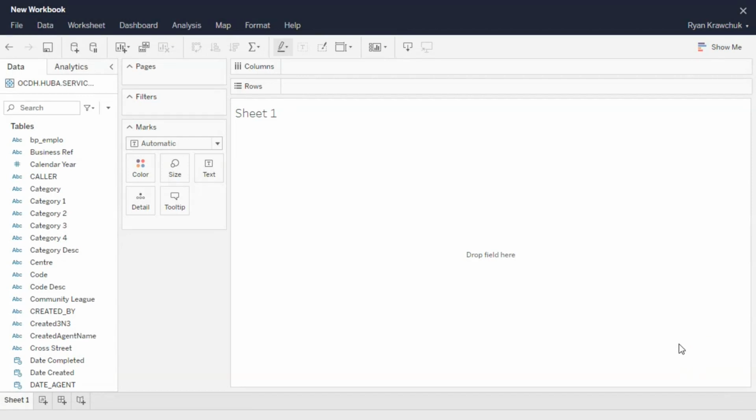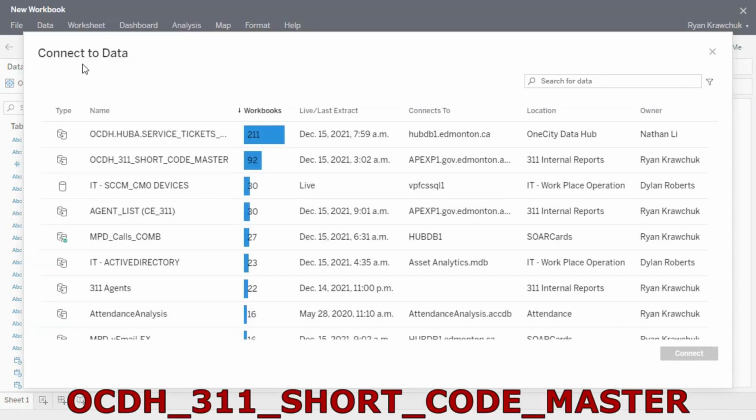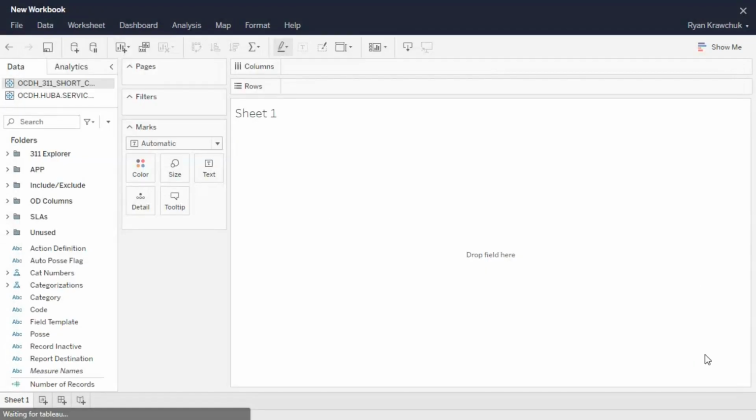Now we'll connect to the shortcode master data source. We'll go up to the cylinder icon with the plus that says new data source. If we click that, we're going to connect to the OCDH 311 shortcode master data source. Select it and hit connect. You'll notice now that you have two data sources selected.